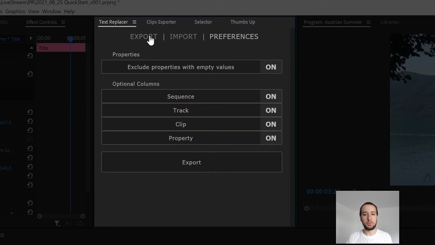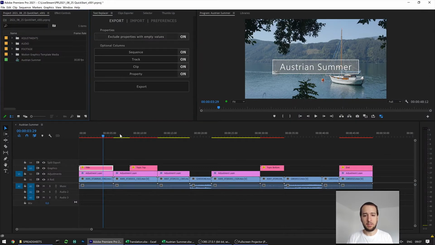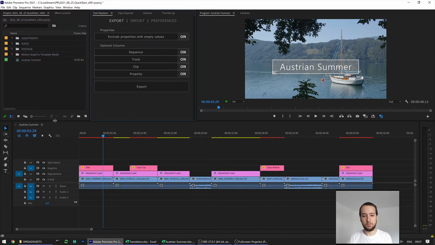So I could go into the Export tab, let's jump out. Go into the project. Here I have my sequence. I'm going to export with these columns so you know all the columns available. I'm going to hit export. I can save it on top of that same file if I want to, or I could create a new version. Let's go with a new version. Austrian Summer, version 2. And you see that it saved it, but it didn't open it.